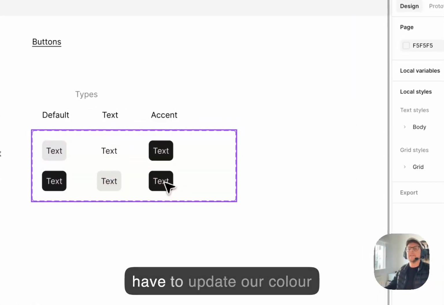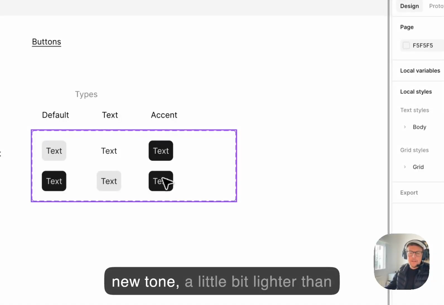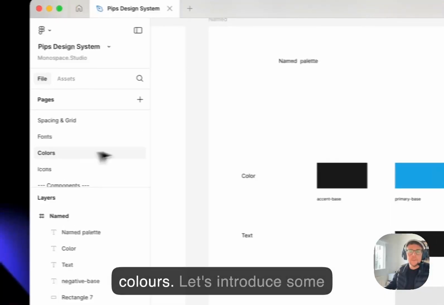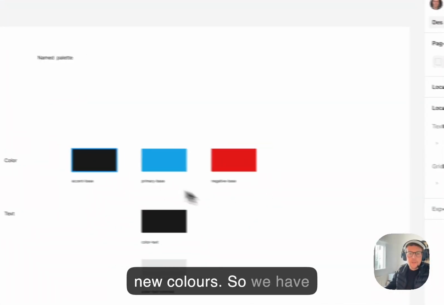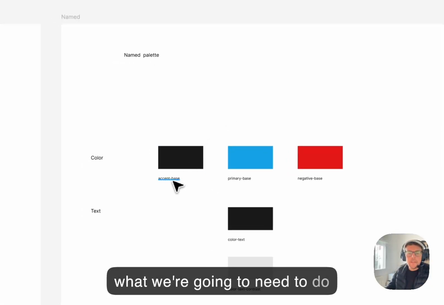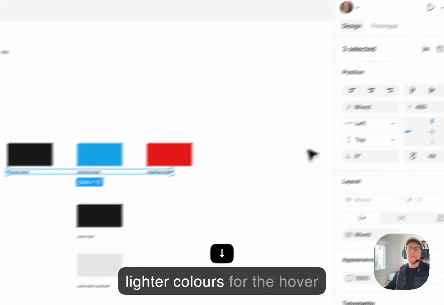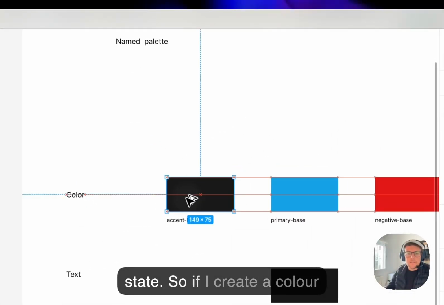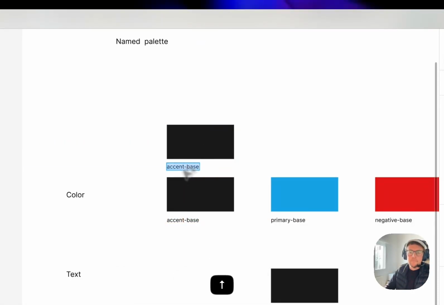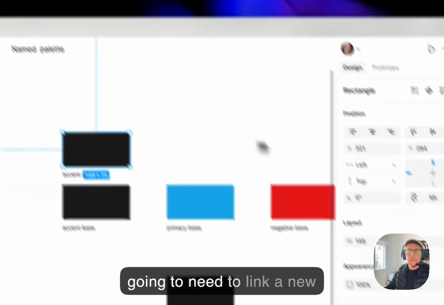So we're going to have to update our color palette here a little bit with a new tone, a little bit lighter than this one. So let's go back to our colors. Let's introduce some new colors. So we have accent base here, and I think what we're going to need to do is add a couple of slightly lighter colors for the hover state. So if I create a color here, and I'm going to call this one accent hover, we're going to need to link a new color.